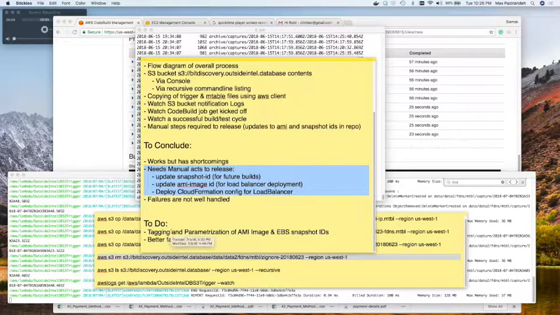So to do: tagging and parameterization, what I was just talking about, and better failure handling in cases when things go wrong and we need to copy invalid cruft data into a failed directory. Okay, with that, I'm going to close out the demo.